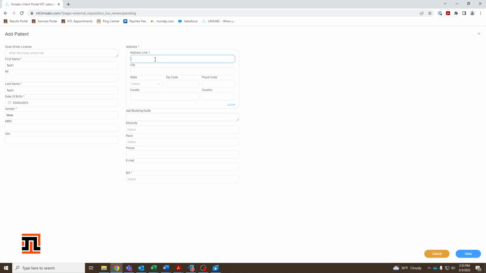This address area actually pulls from the USPS database. So when you start typing an address, it should populate, you click it, and the rest of the fields automatically populate. And then the last required field is the bill type. For training purposes, we're going to cover insurance billing.